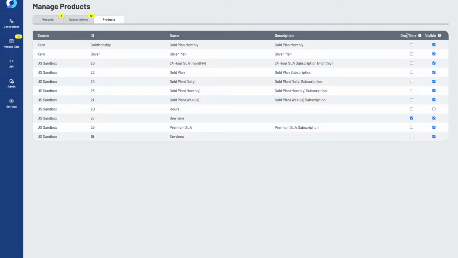If you have product codes that are always one-time, you can go in here and select them. What that will do is immediately start reprocessing transactions that use that product code and send those transactions through as one-time charges.